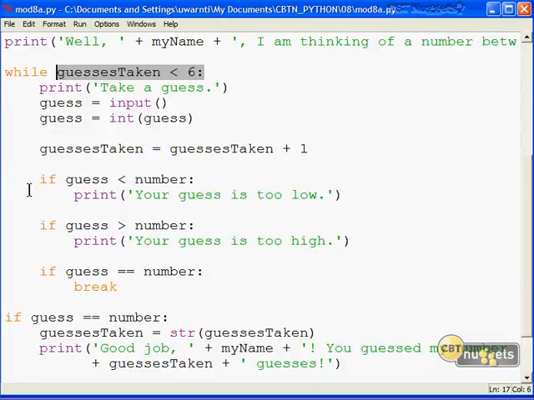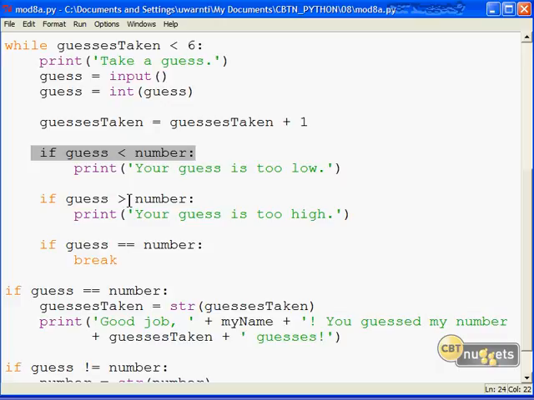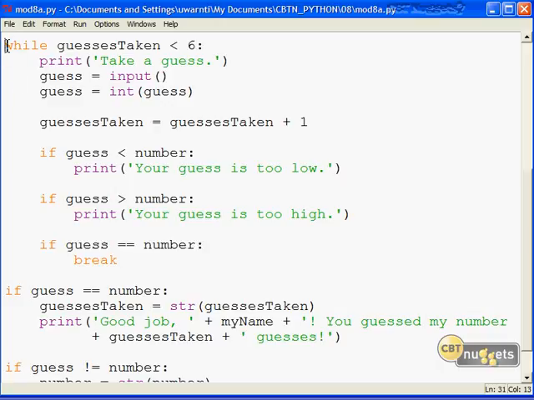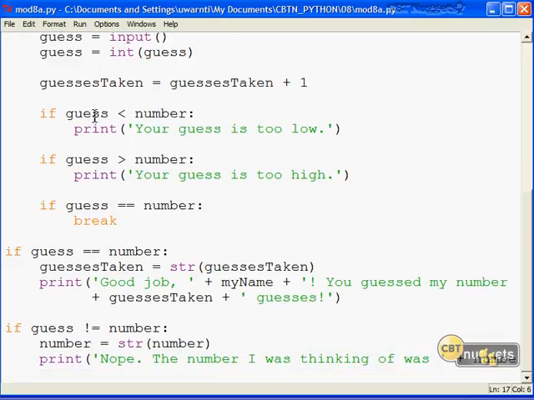Then we have our if conditions. If the guess is less than the number, we print your guess is too low, return to the top of the loop. If guess is greater than the number, the guess is too high. If the guess is the number, if we're correct, then we break. And remember, break basically takes you all the way to the leftmost first column in the script file at the same level of outdent as our while.